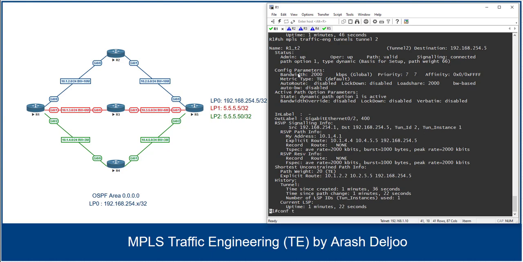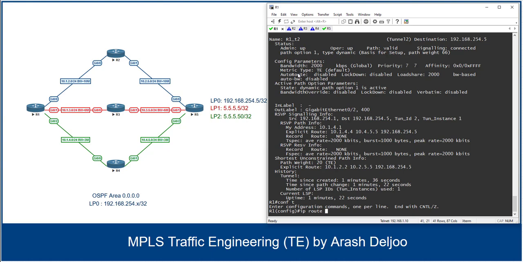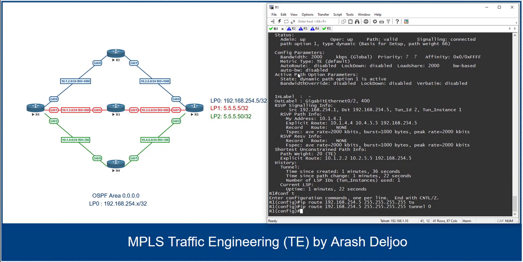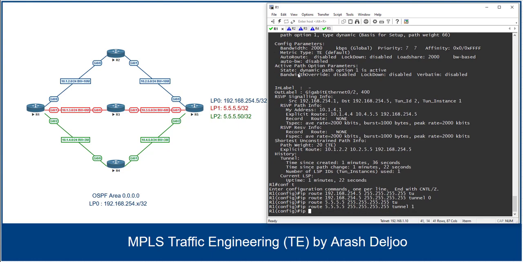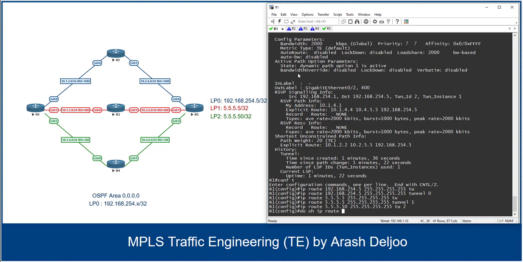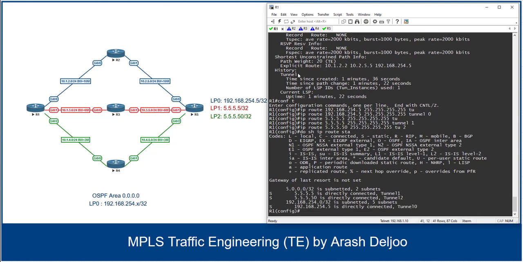I can show you IP route and then 192.168.2.545 quad 255, and after that tunnel 0, and then IP route, for example, quad 5, 255.255.255.255, tunnel 1, and IP route 5.5.5.50, quad 255 as the subnet mask, please use tunnel 2. Now, do show IP route static can show us that we have 3 static routes, each of them using a different tunnel.